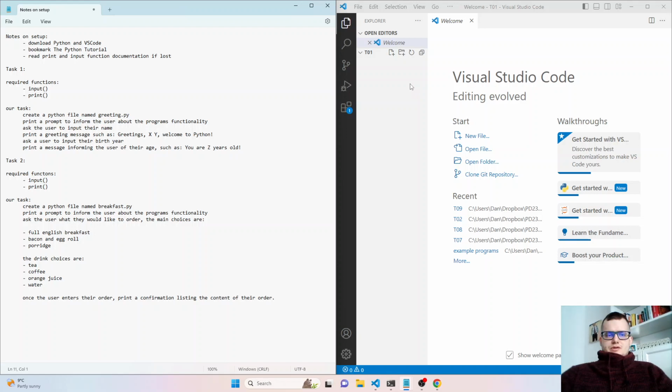If you have any trouble with setting up your software environment, feel free to reach out to me and I will help you. All you need is to have Visual Studio Code installed, which is a text editor and IDE, which means integrated development environment, and Python. So I already have everything installed. Let's get right to it.